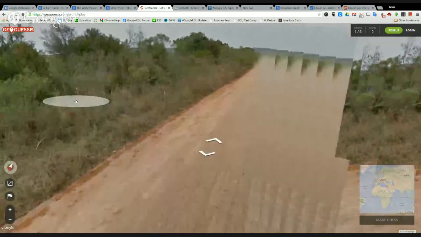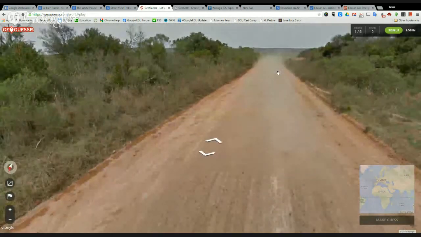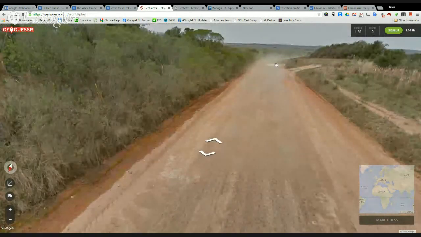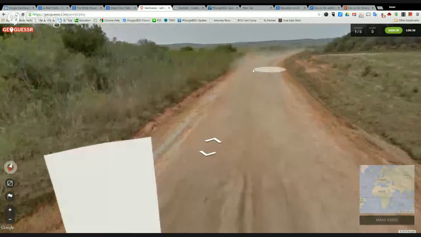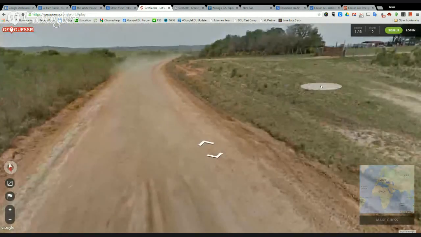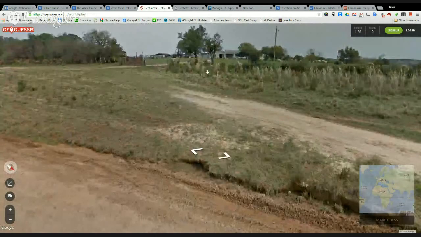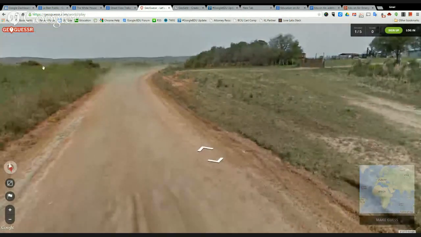I can move down this road. I just start walking and see what I can find, right? What a challenge. What an opportunity, right? And then, okay, so it looks like I have some farming going over here. It looks like sheep. Obviously, the landscape is pretty flat.